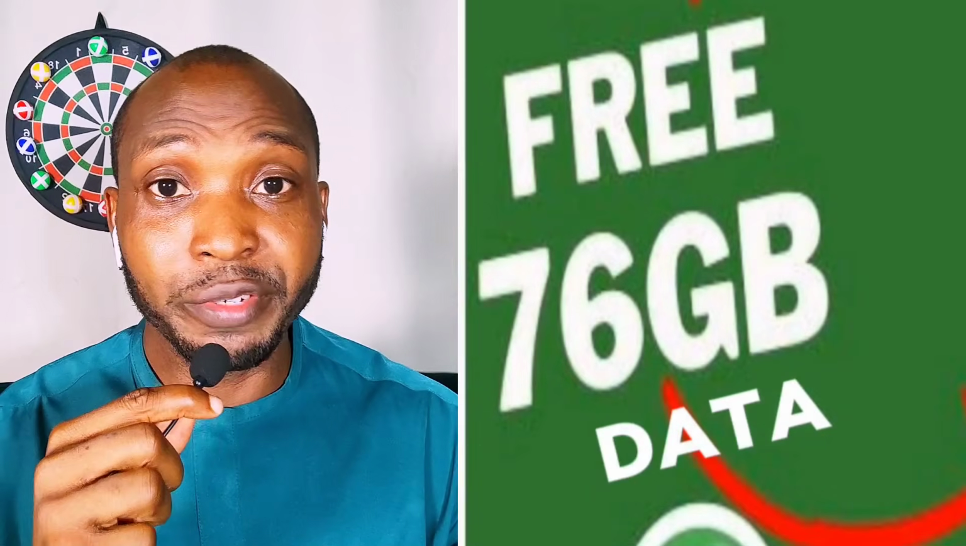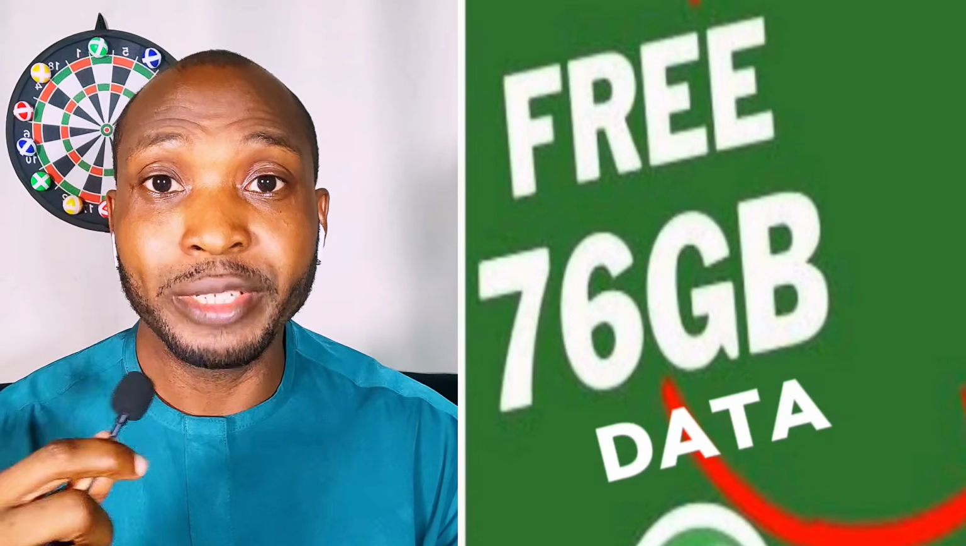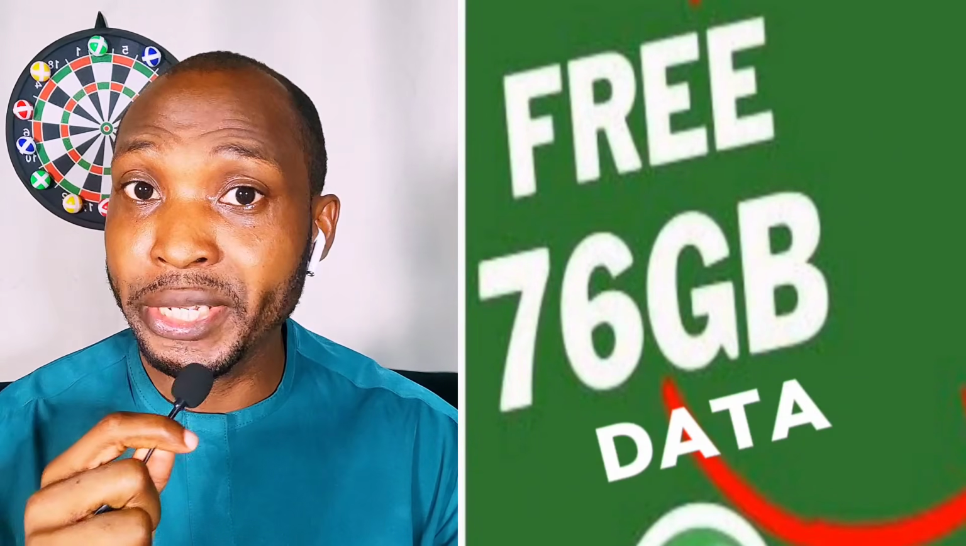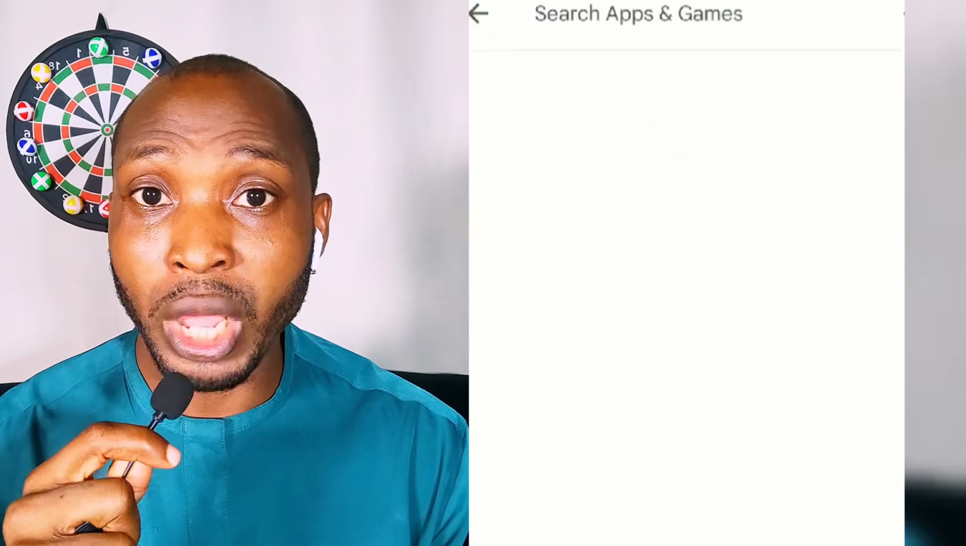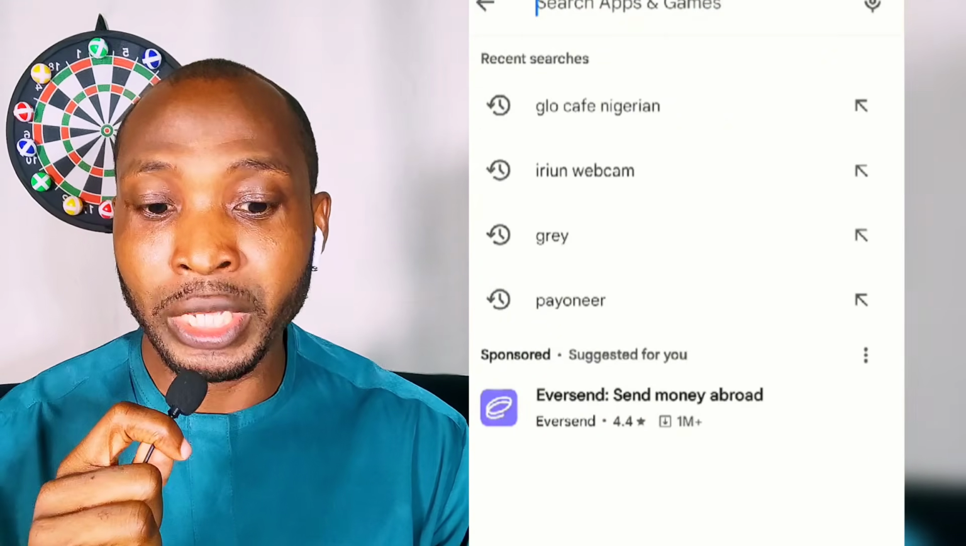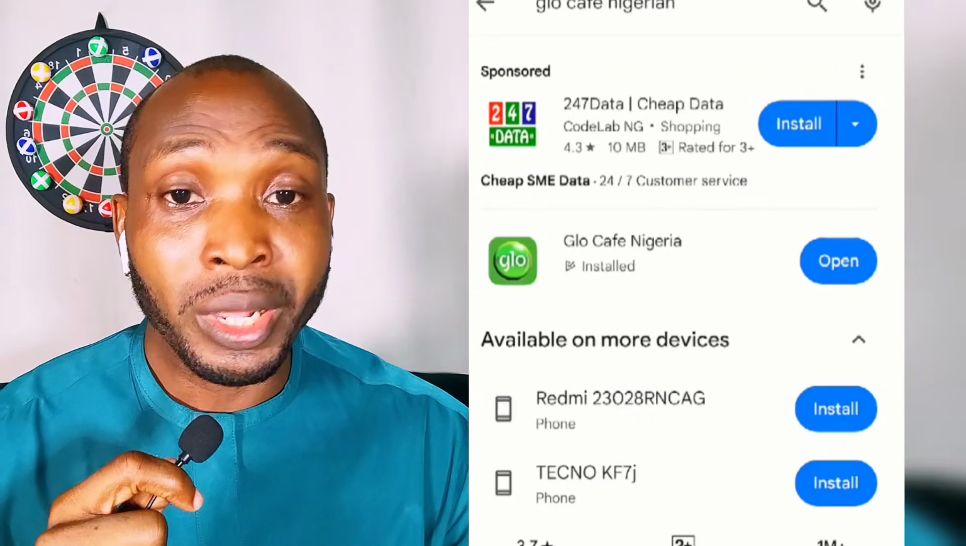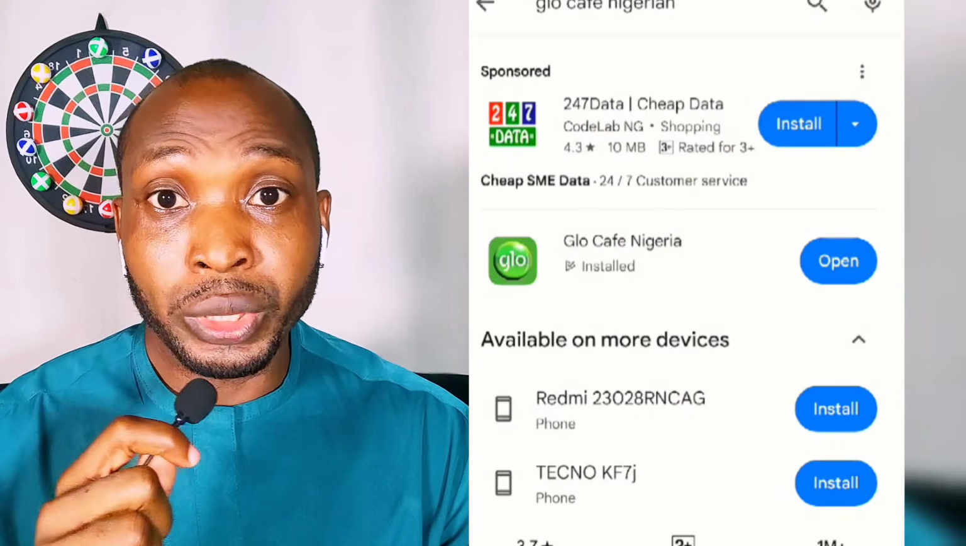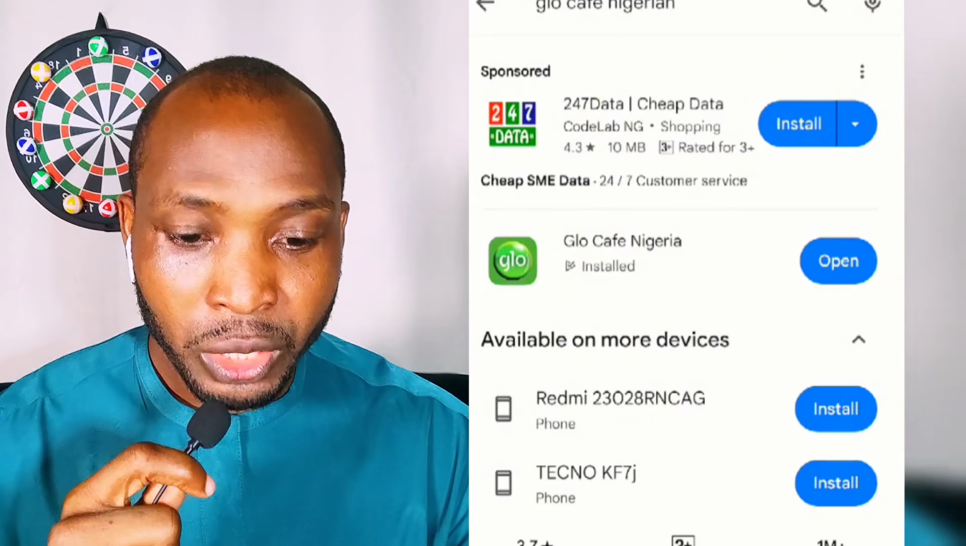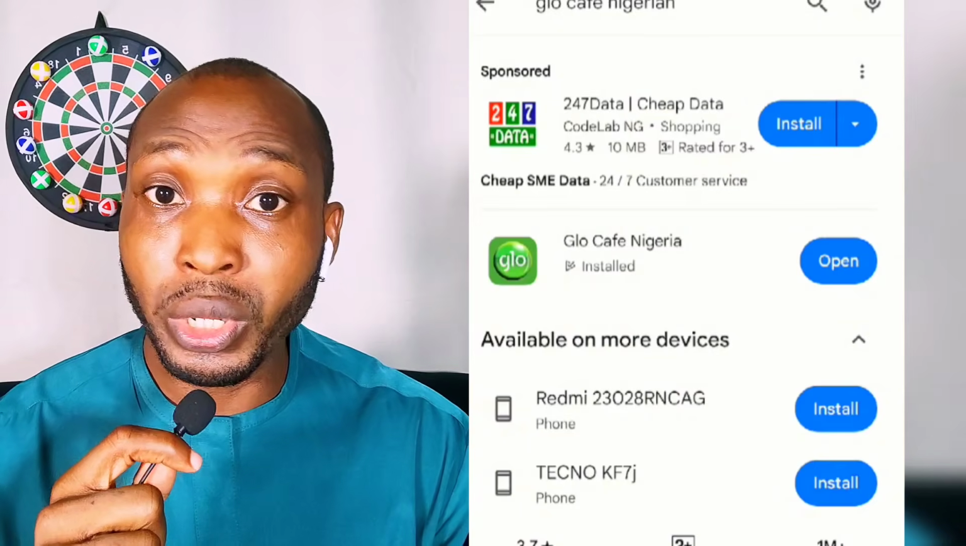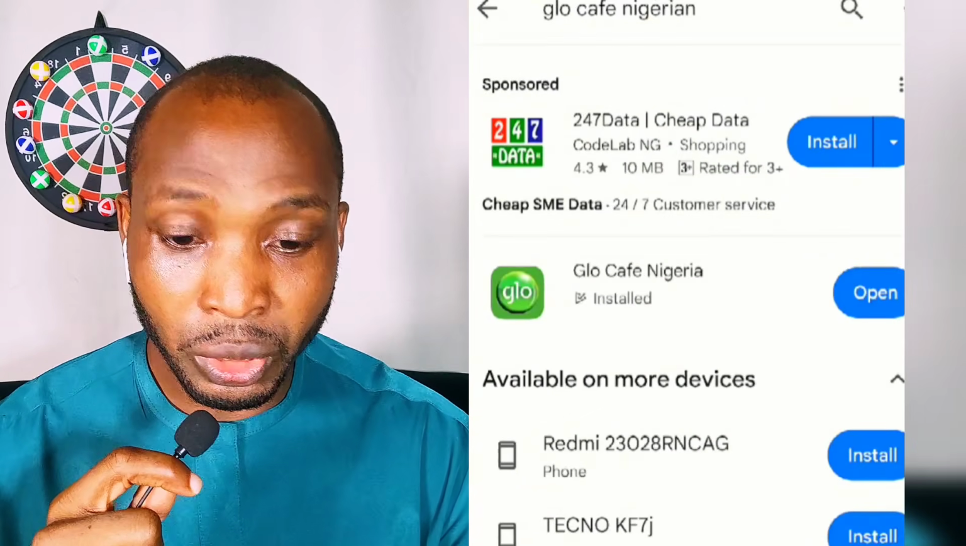To get your free 75 gigabytes of data from Glo, the first thing you need to do is to download this app. So go to your Google Play Store or your App Store, then download this app. Type My Glo Cafe Nigeria. So download and install it on your phone. I've already installed it on my phone, so I'm going to click on open to launch the app.